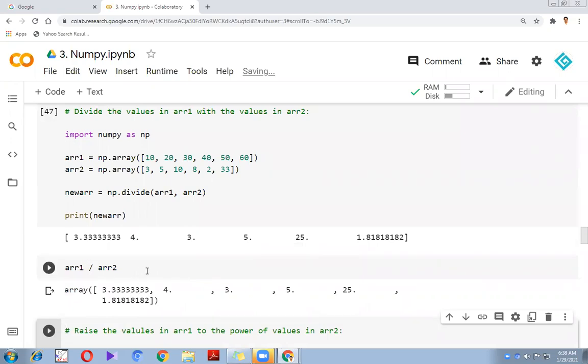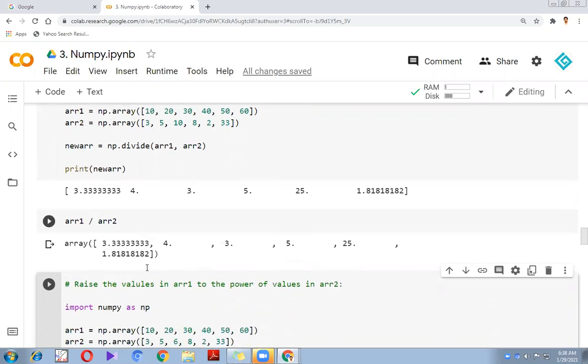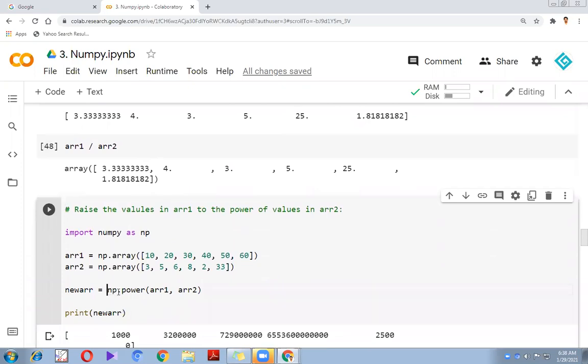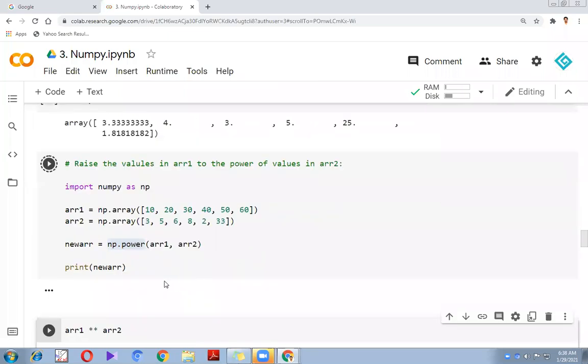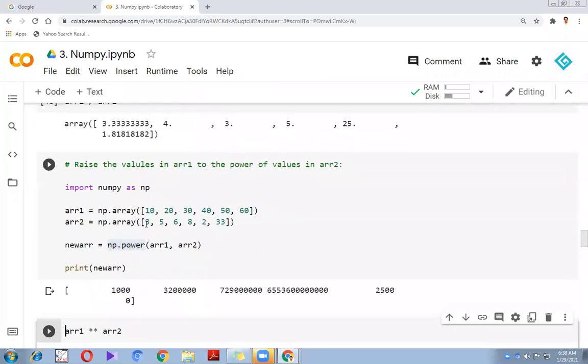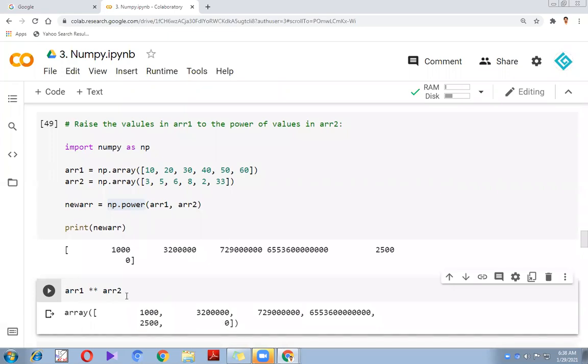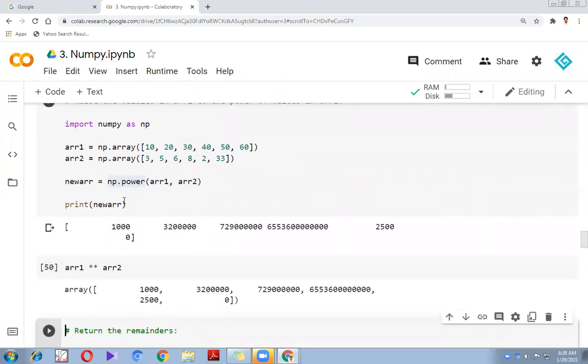Okay, now if I want to calculate the power, the formula is np dot power or double star. Double star is like, so x double star y means x to the power y, right? So let's see. Np dot power function will put array 1 to the power array 2. Okay, let's see what's the formula. Array 1 to the power array 2, that means 10 to the power cube, so 1000. 20 to the power cube means this one. And array 1 double star array 2 will be same as this np dot power, right? Let's see. Yes.